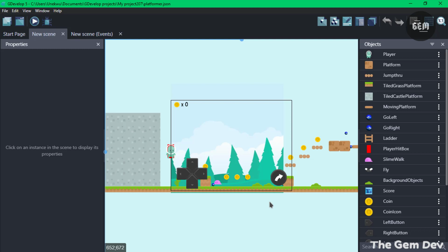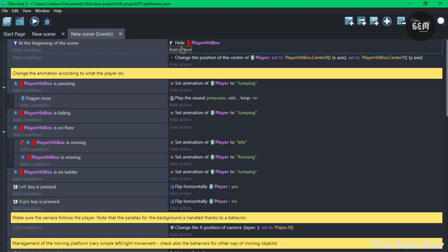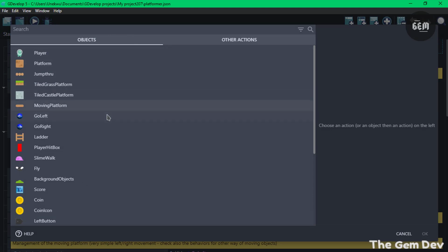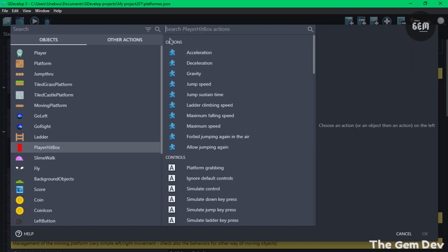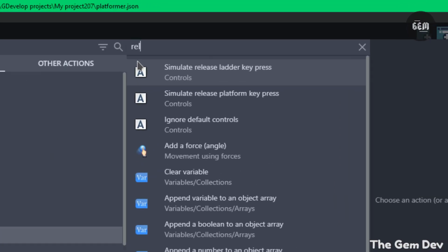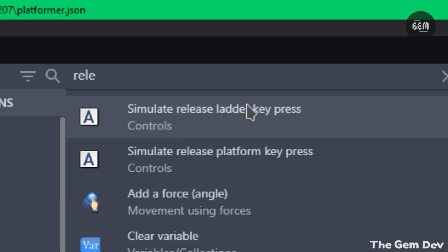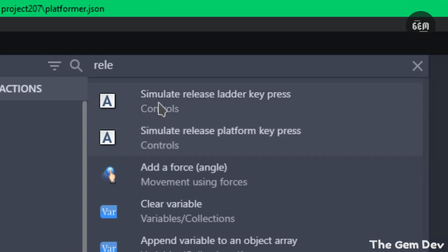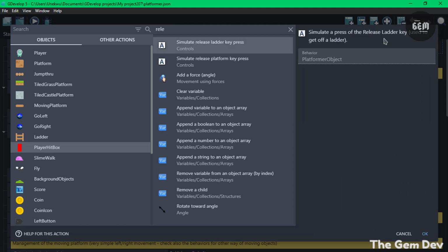The first improvement is add an action to release the ladder for platformer object. Yes, there is a new action in GDevelop. To make use of this action, you can find it in your events, add action, and select an object with the platformer object behavior, so player hitbox, and you can search this by going to release, and there we have it. So simulate release ladder key press, and that's the new action. There we go. So simulate a press of the release ladder key used to get off the ladder.